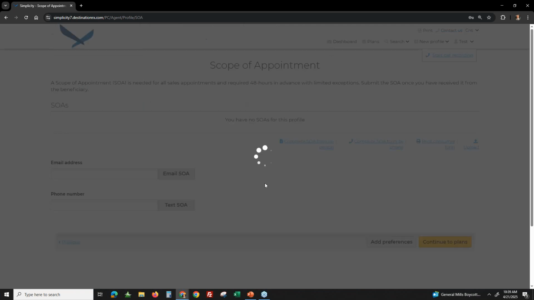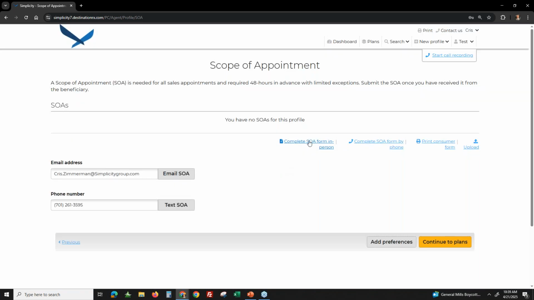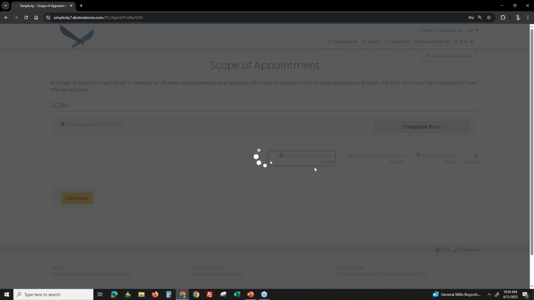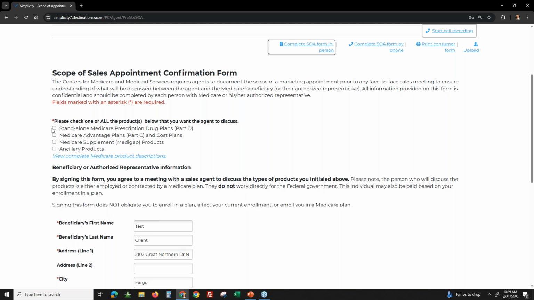Continue scope of appointment. So from here, we can complete it in person. We can complete it by phone. We can print the form and upload it. We can email it to them. We can text message it to them. I'll show you how the process works by completing one in person.